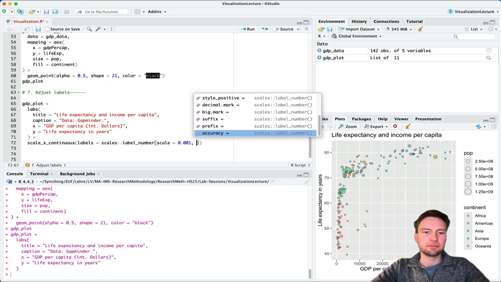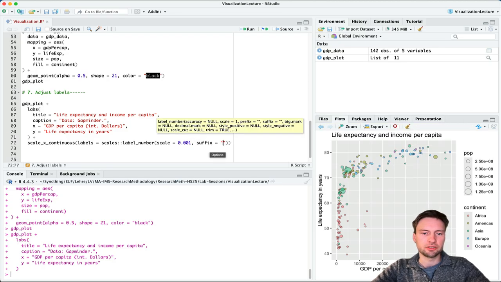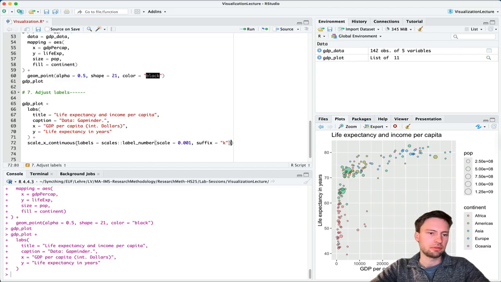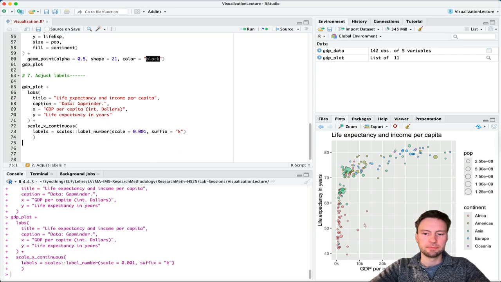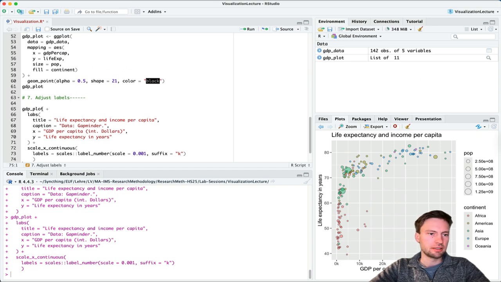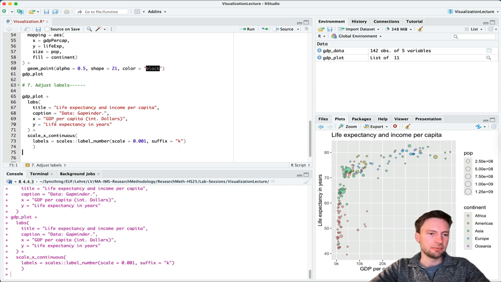And we want to add a suffix. The suffix should be k for kilo, for 1000. And if we execute this, we now see that we have the much nicer labels printed.